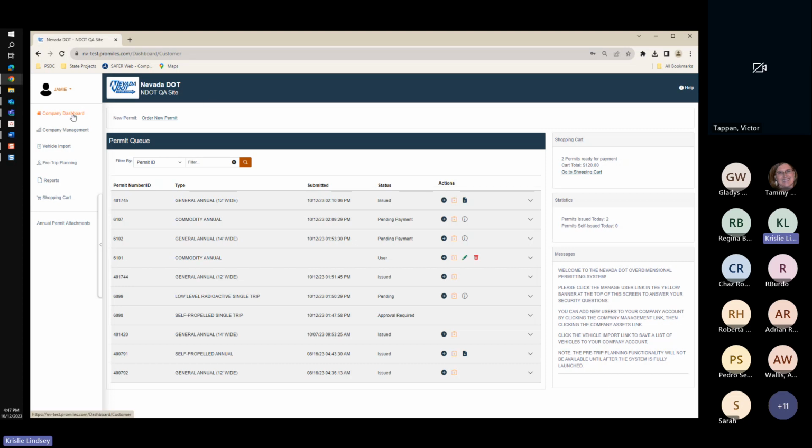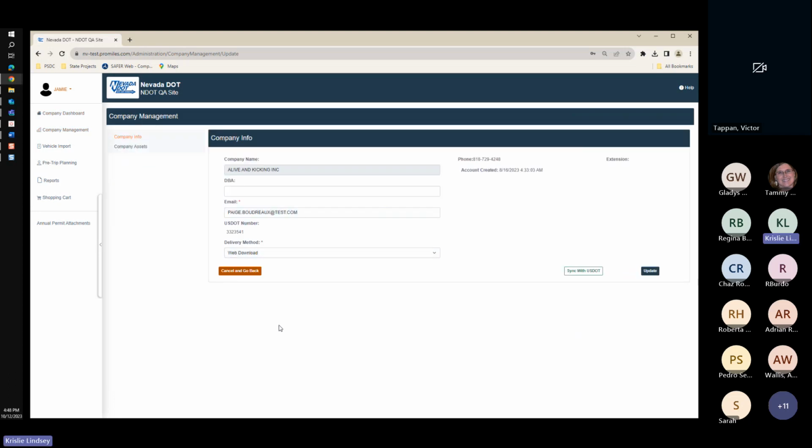Okay, so then over here on the left side, of course, we're on the company dashboard. The next link is company management. So if you are an admin user, you will have this company management link. If you are just a regular user, you would not have this link. Okay, so this opens up the company management screen. And then of course on this screen, it just gives you the information about your company. You do have the option here to change your delivery method. And then any locked fields. So this one came from Safer so that the company name can't be changed.